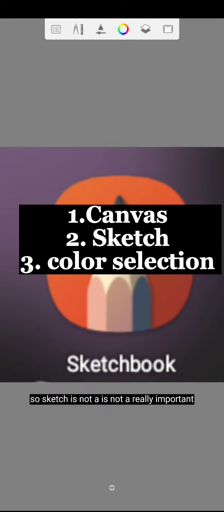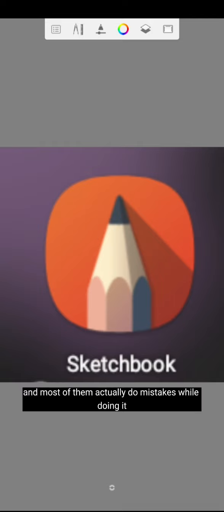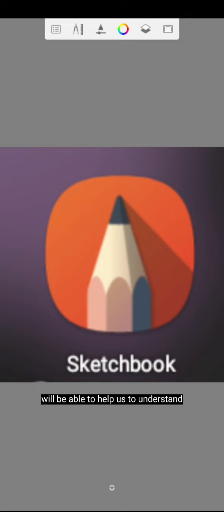Sketch is not a really important factor when it comes to digital painting. Some people are even good without a sketch, but most of those who use a sketch as a guideline actually make mistakes while doing it. So this tutorial will help us understand how we can work on our canvas, our sketch, and last but not the least, our painting.